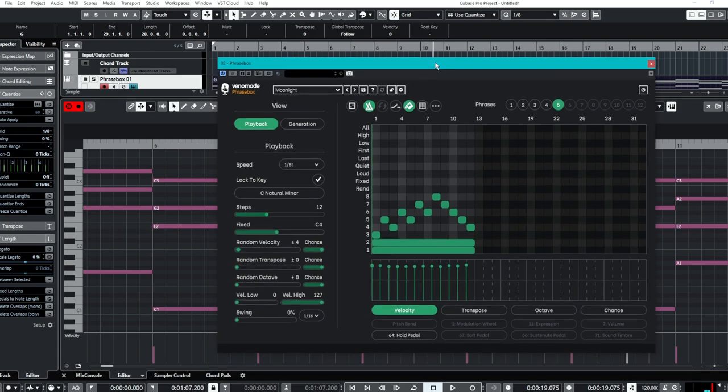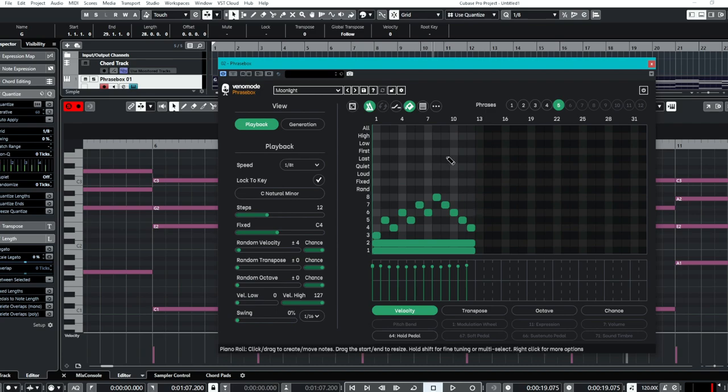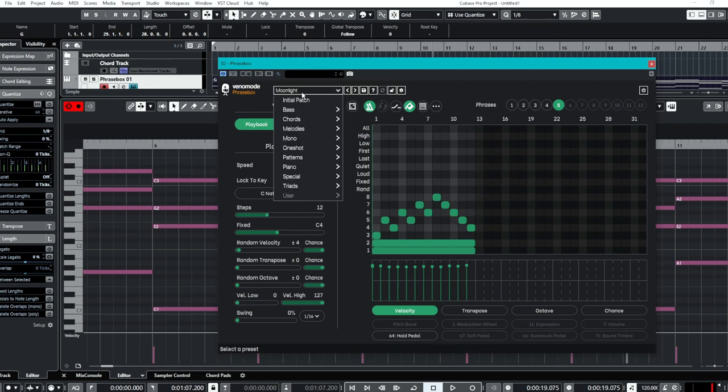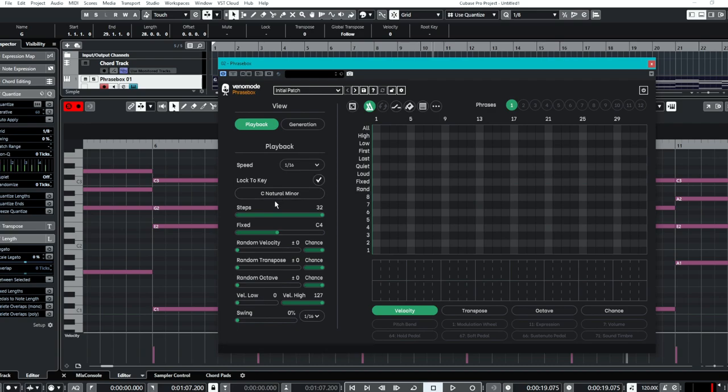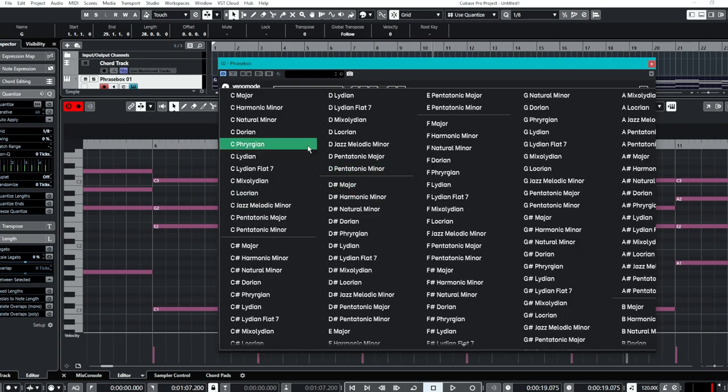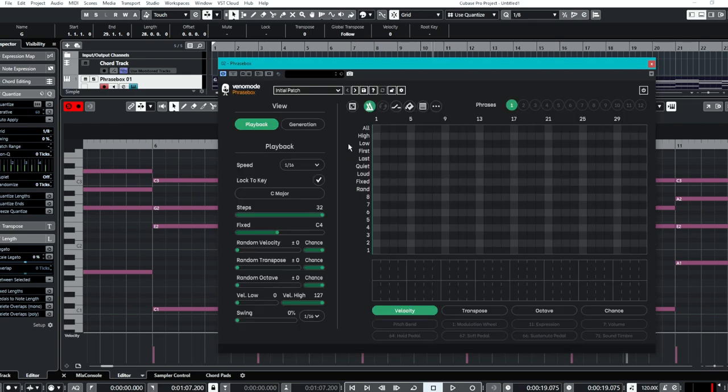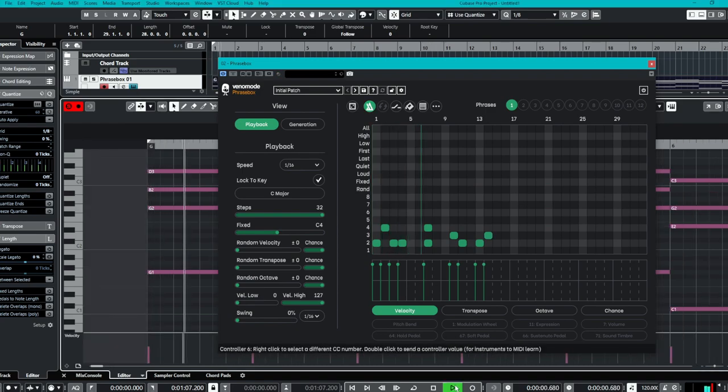What you can also do is lock to key. If you're creating your own pattern, we just go back to the initial patch for a moment, and you can choose the key to lock to. If you're writing chord progressions in C major like me, so basic, you can lock it so that when you do the randomised notes, for example, if I make just a random pattern here, let's see what this sounds like.